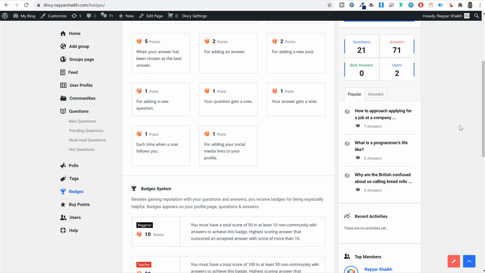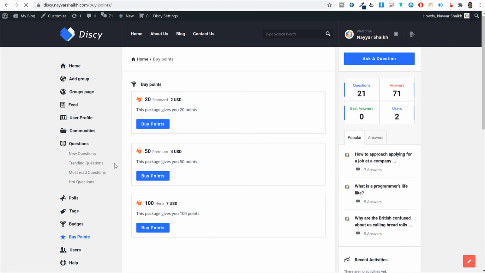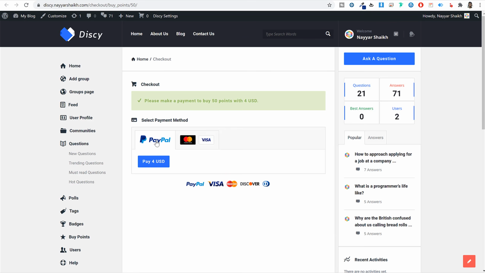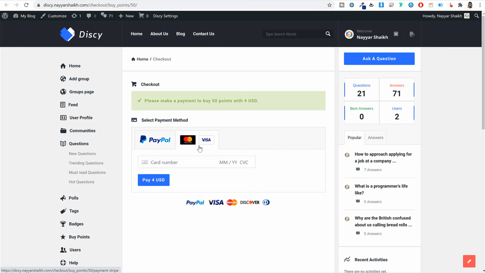Now you can run different Google AdSense ads throughout the website. I'll explain that later. Or you can do one more thing. You can have this buy points page, so you can sell points. If somebody wants to buy some points, for example, if I want to buy 50 points, I'll have to pay $4. You can click on this buy points, and you will be redirected to this page. You can pay through PayPal, Visa, MasterCard, basically your credit or debit card as well. So we have this option as well.